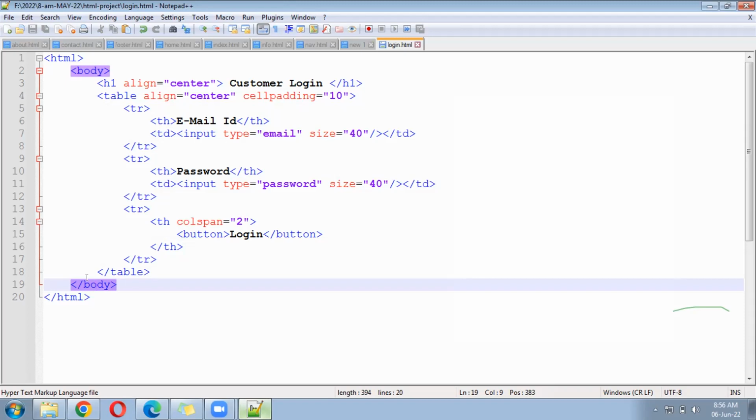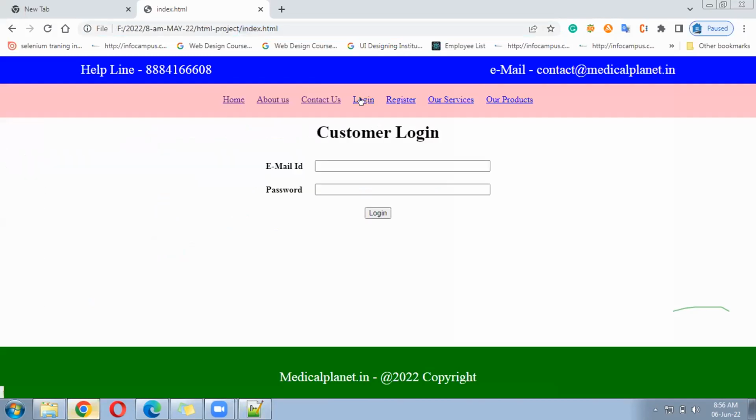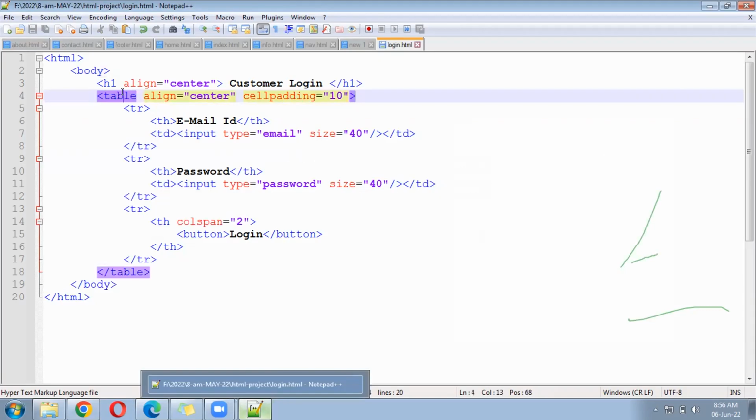Operator login file, save the file, click on the login link. Let me know for how many people this page is loading here. When you click on login, this will load here in the middle. Sir, it displays in a new page, not in the same. A new tab is coming, that is the problem we have under the nav file.